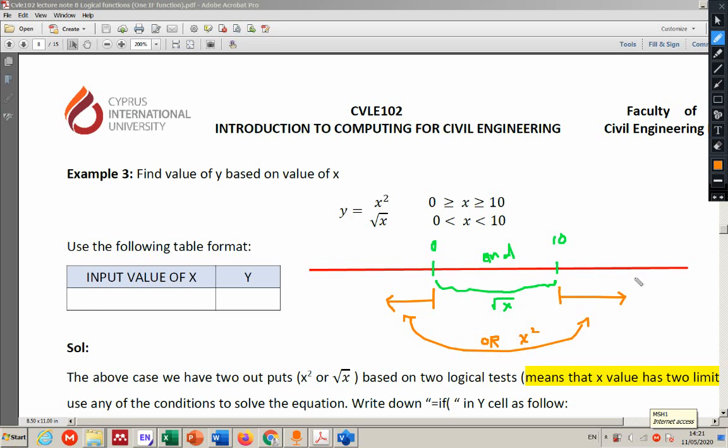Look, a number cannot be in both of them, yes? That's why I have to use the OR function. There's another way of explaining. Can a number be bigger than 10 and smaller than 0 at the same time? No, it cannot be. That's why I have to use the OR function.